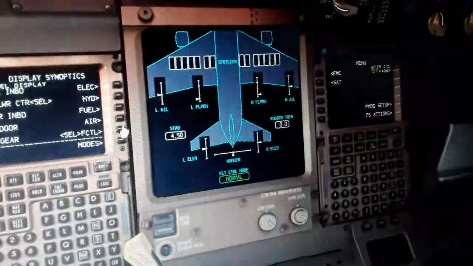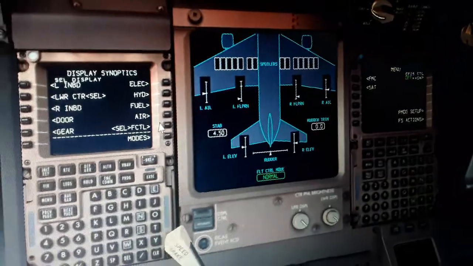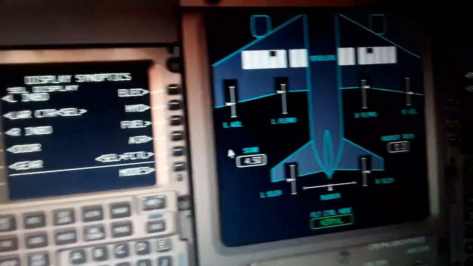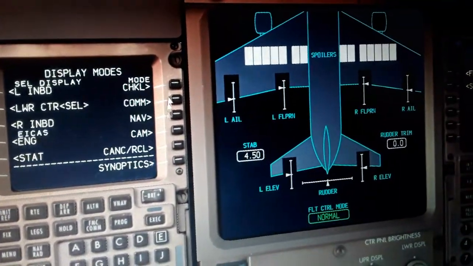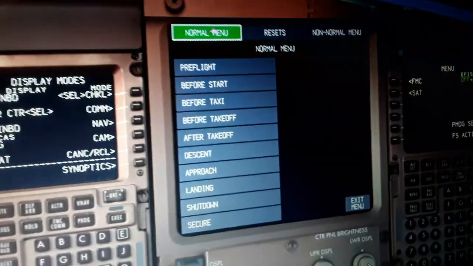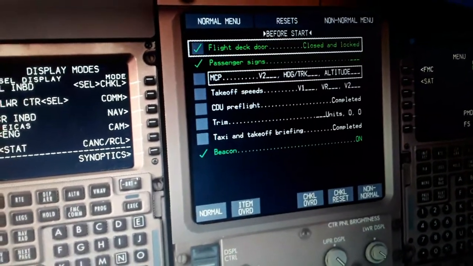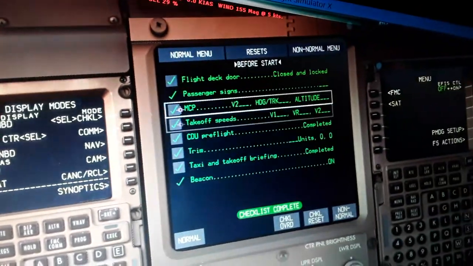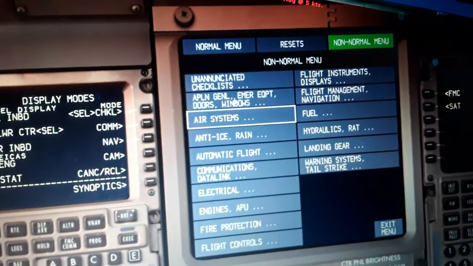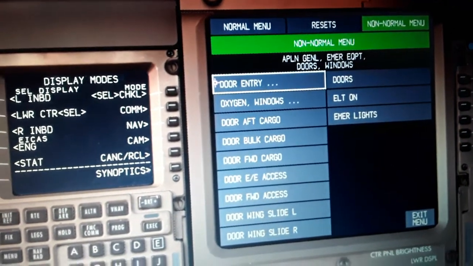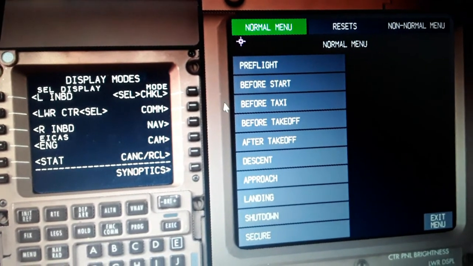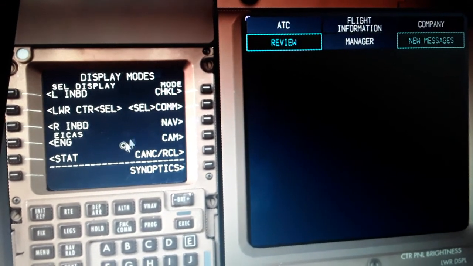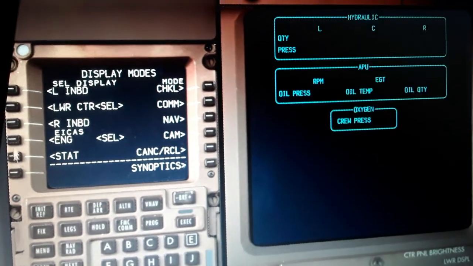So we have the flight controls again that I showed you before. You can see again the flight controls and also a couple more. We have the checklist. So this is the normal menu before start, for instance, what we need to do before starting the aircraft. The checklist here is complete, as you can see. We have the failures if we have some emergencies. So we go back. Also the communication, the engines and the status that I told you.